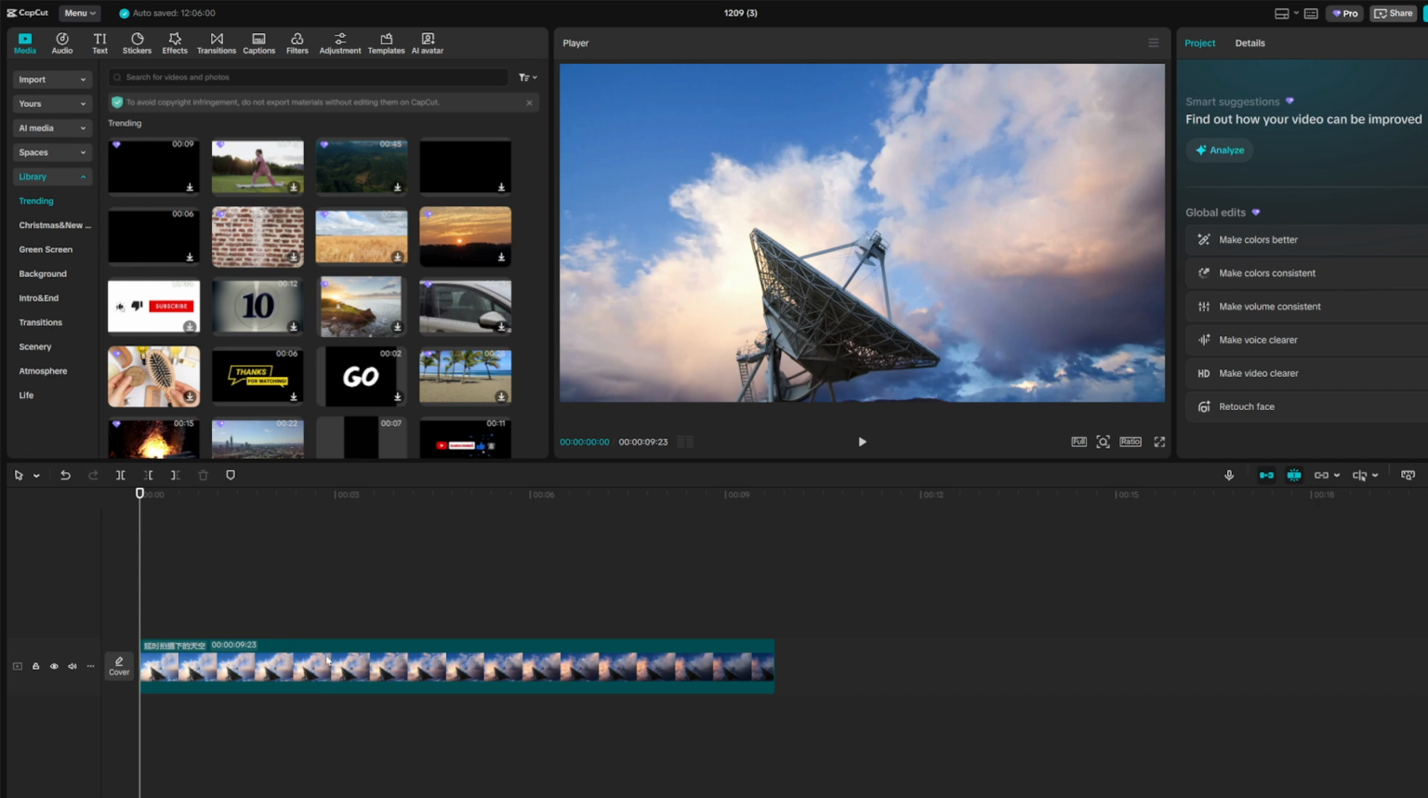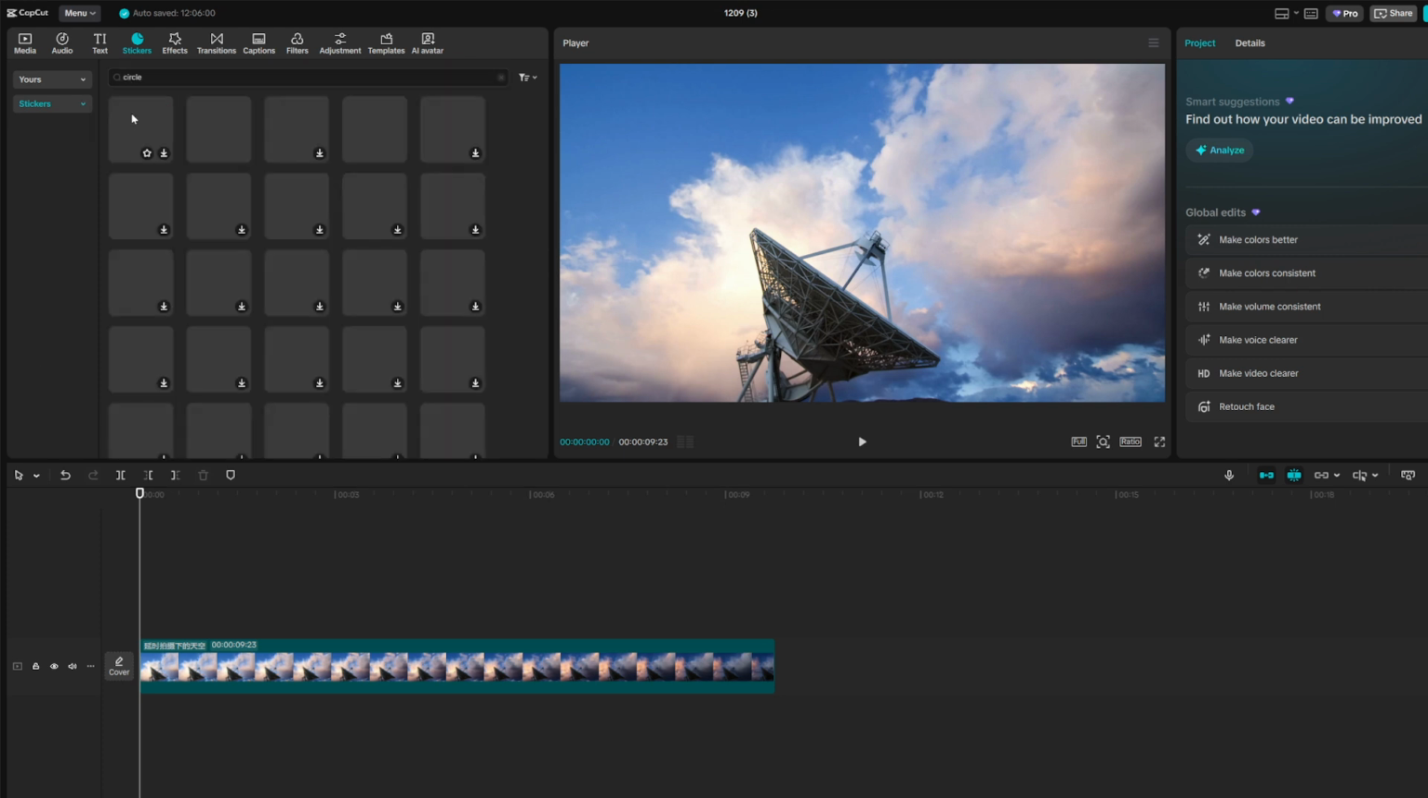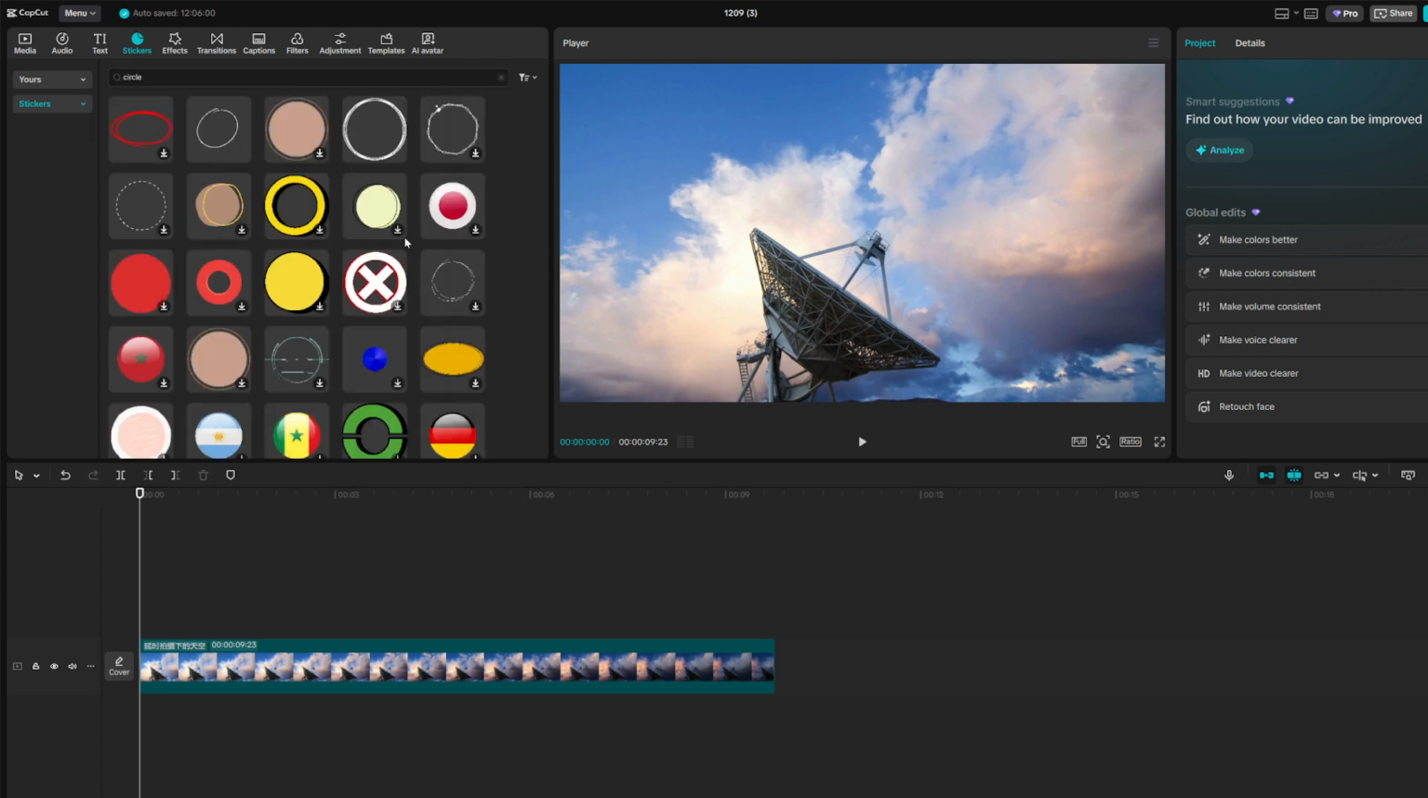Next, head over to the stickers section on CapCut PC. You'll find this in the left side panel. Click stickers and then use the search bar to type circle. You should see a variety of options, including solid circles and outlines. Choose a style that matches your goal.